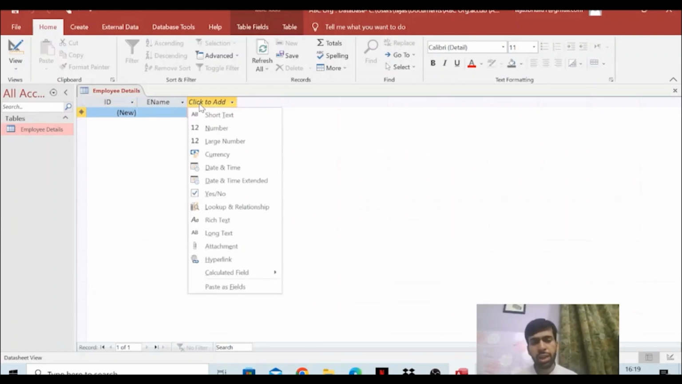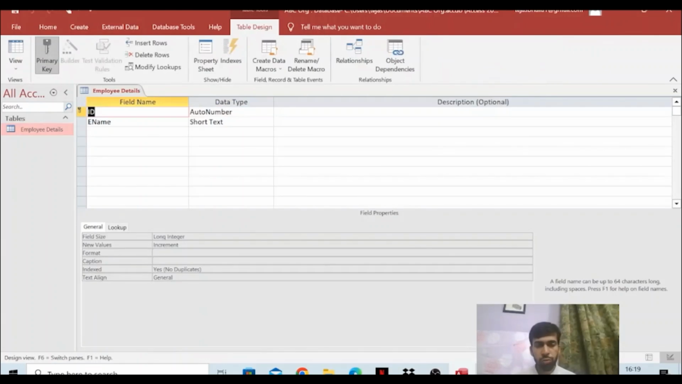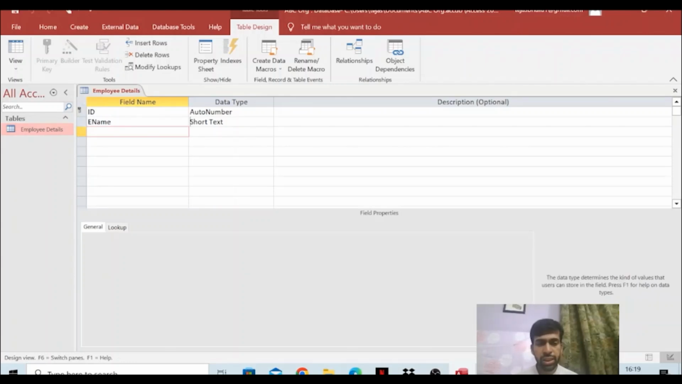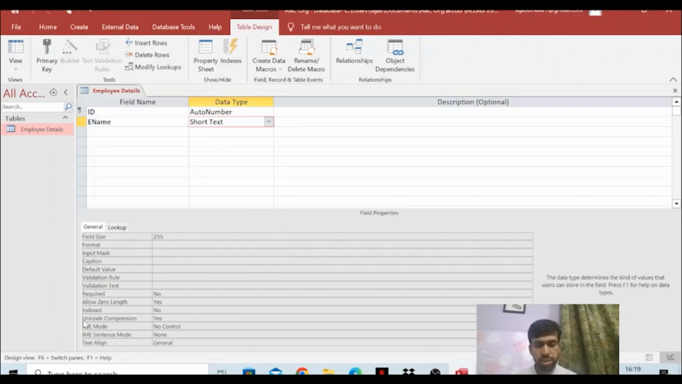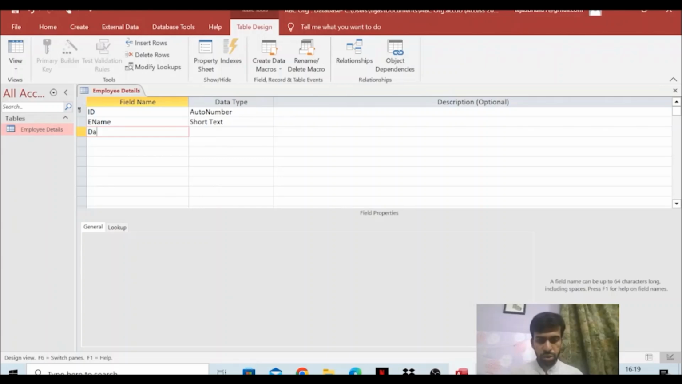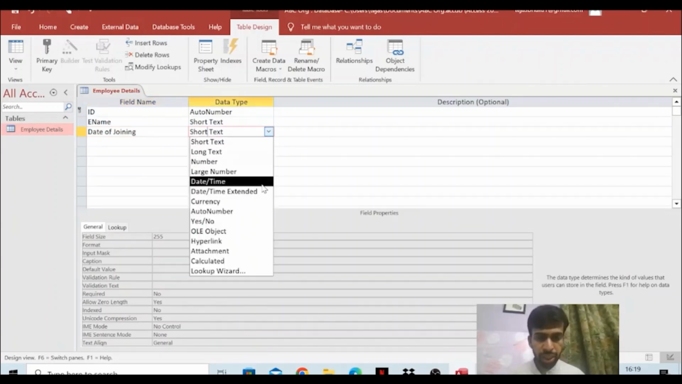But a better way, which has more options, would be going to the design view, where you can enter different field names. Here it's easier to change details. If I want to later change the data type, I can change this too, and it also shows you different options, which I can also edit, and various properties, which I will discuss later. Similarly, we can add information like date of joining. Select the different data type here. In this case, date of joining could be date and time.